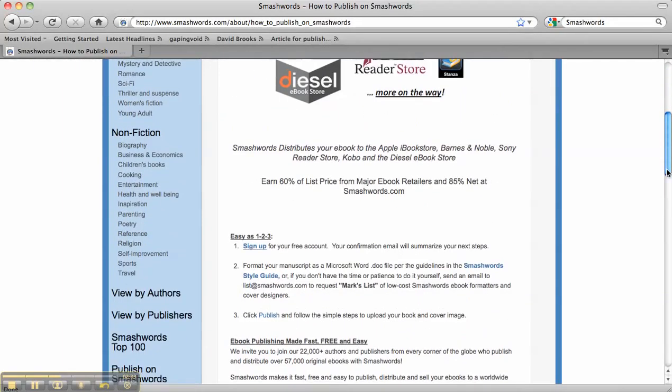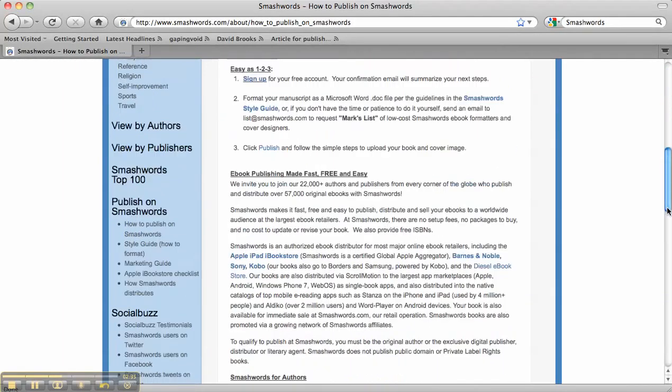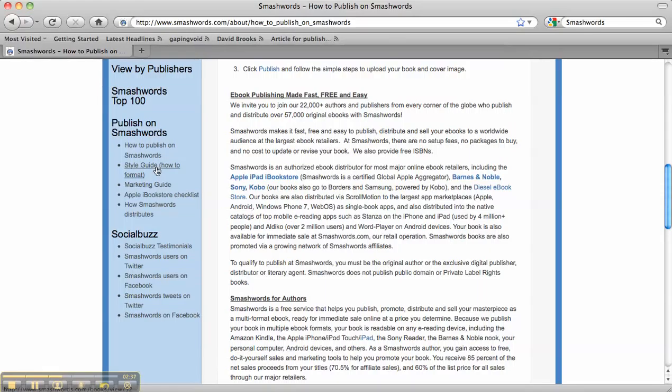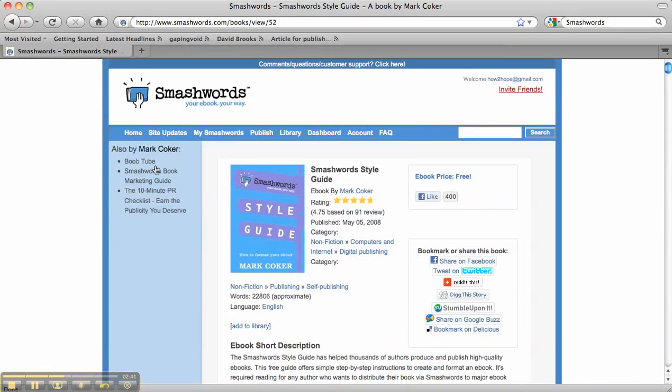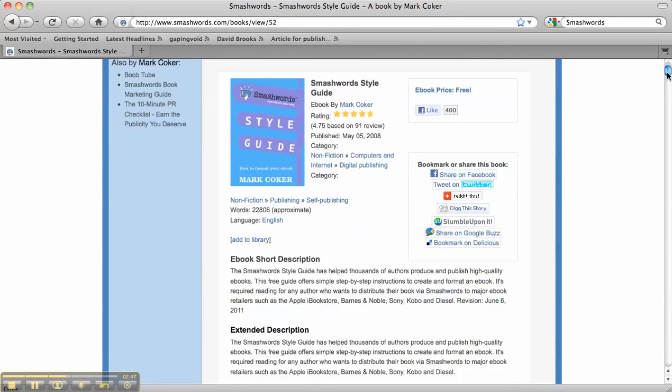They've got all of these helpful tips and tricks. They've also got this style guide here, and it's really important to focus on that. This has been written and it's freely available as an ebook written by the founder of Smashwords, but it's really important that you format the Word document according to this style guide, because if you don't do that, they'll throw it back to you, and I'll show you what that means in a moment.